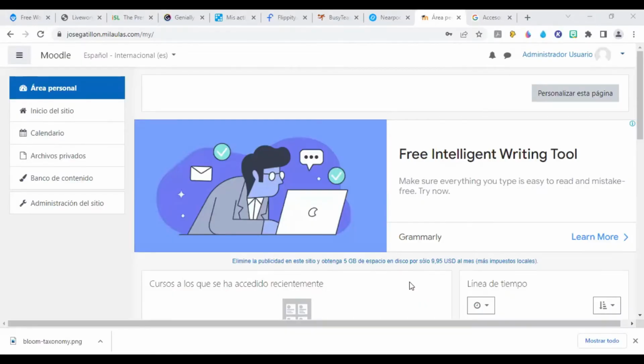I was trying to enter my Edmodo account, but I don't know what happened. The Edmodo platform doesn't recognize my email. I don't know what's going on. All right, so we're going to start with Moodle, and then we pass to Google Classroom. Let's start with Moodle.